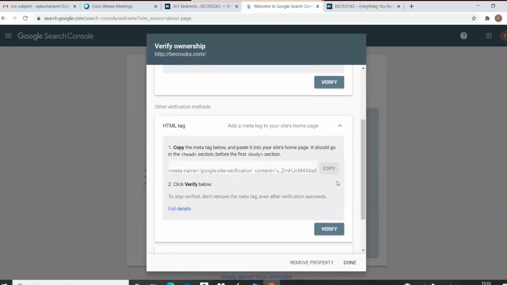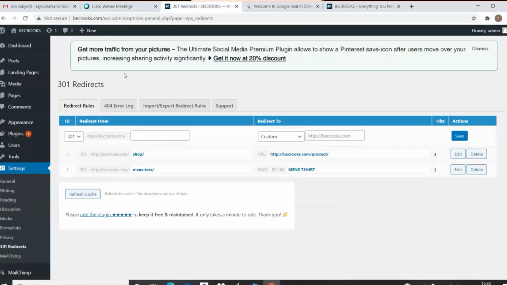Now just get into your website's backend, and go to plugins, add new.